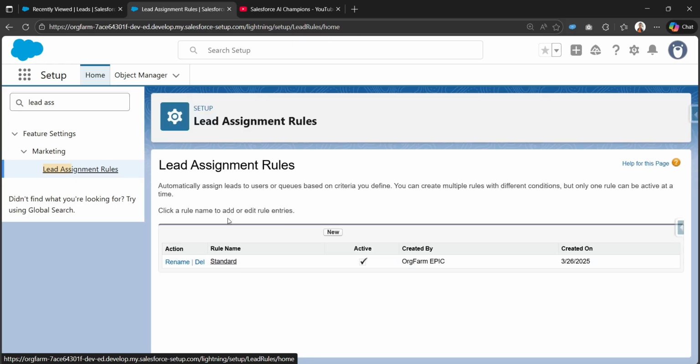By default, Salesforce provides the standard lead assignment rule, and that is currently activated. But for today's demo, I'll be creating a new rule. The point to remember is that at a time, only one rule can be activated.